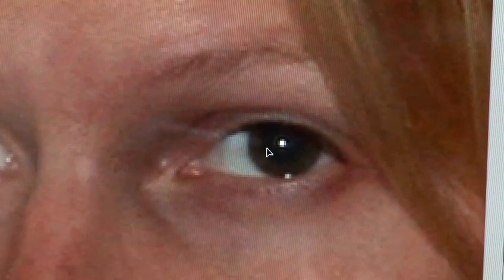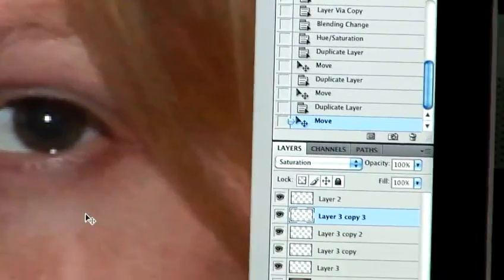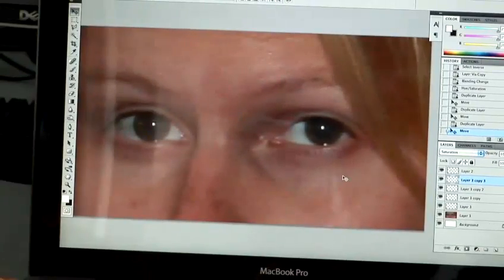You might be able to get it in one go, or you might have to take a few goes. It really does depend on your selection earlier on. And that is how you remove red eye using Adobe Photoshop.